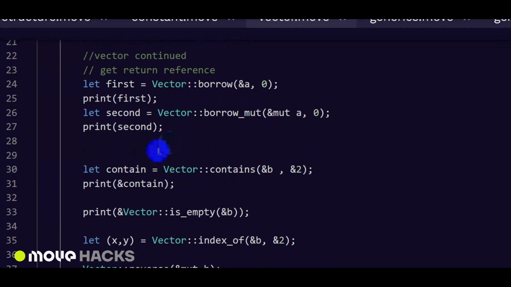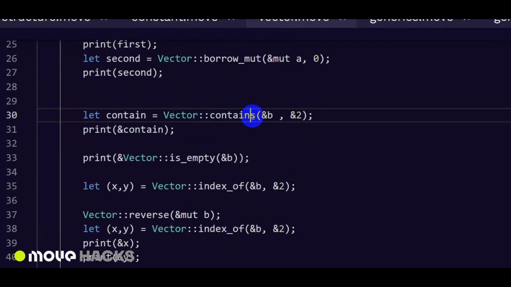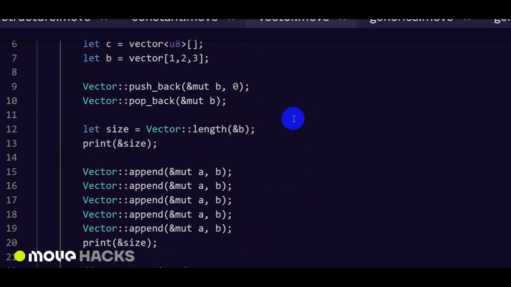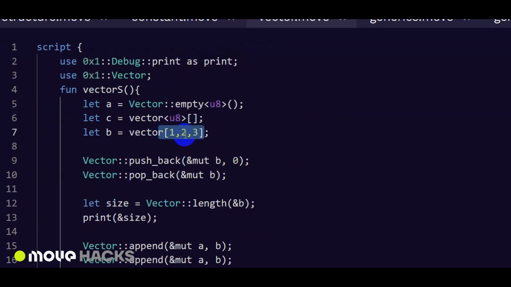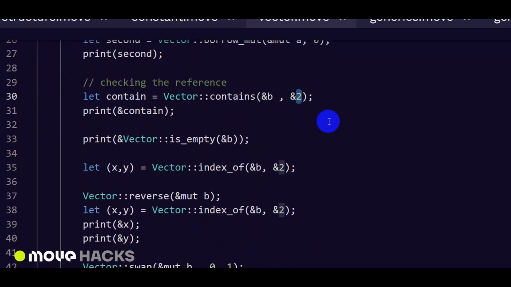The next function is contains. Now, suppose you want to check if some element is in a vector, you would use contains. Don't forget the ampersand here. Be careful that we're actually checking the reference here. So use contains, the reference of the vector, and also the reference of the element you want to check. Remember, this is not an index, but an element of a vector. Because remember that our vector is 1, 2, 3, so 2 is one of the elements. That's why you need to add the ampersand here.